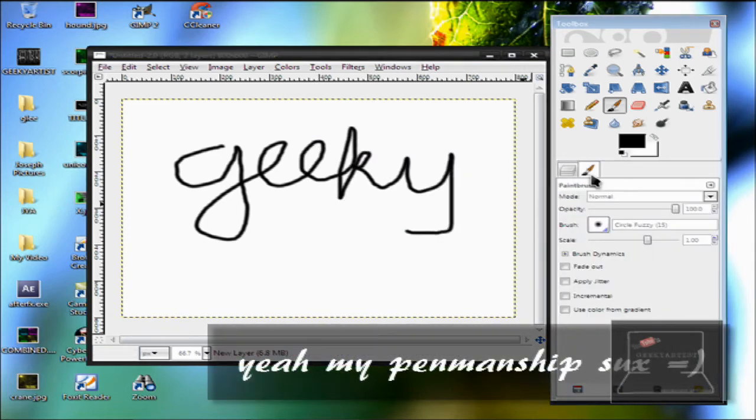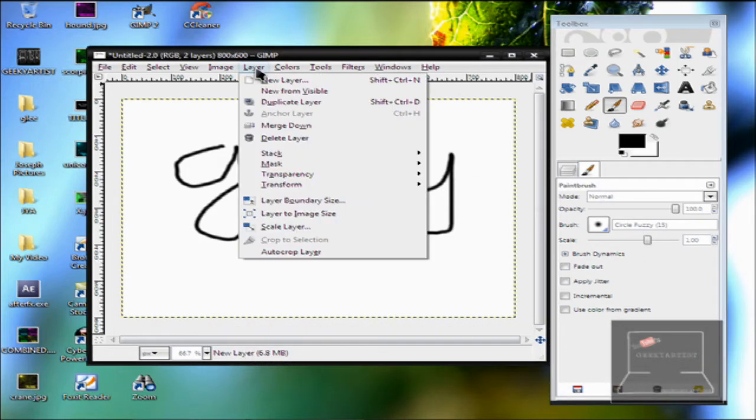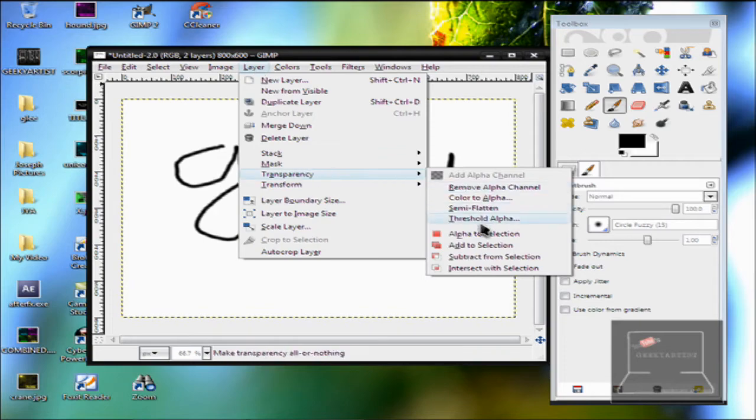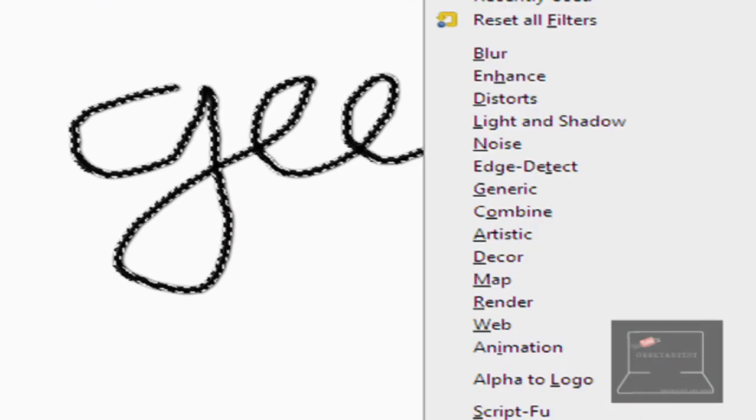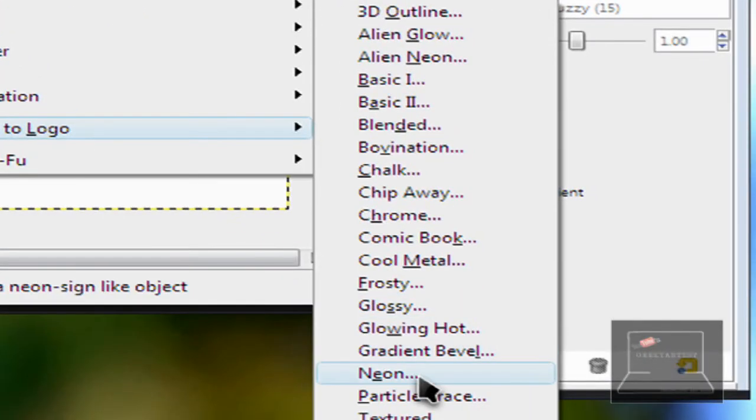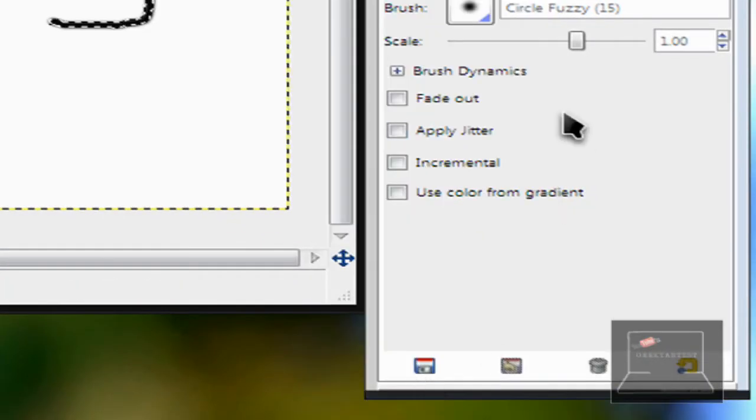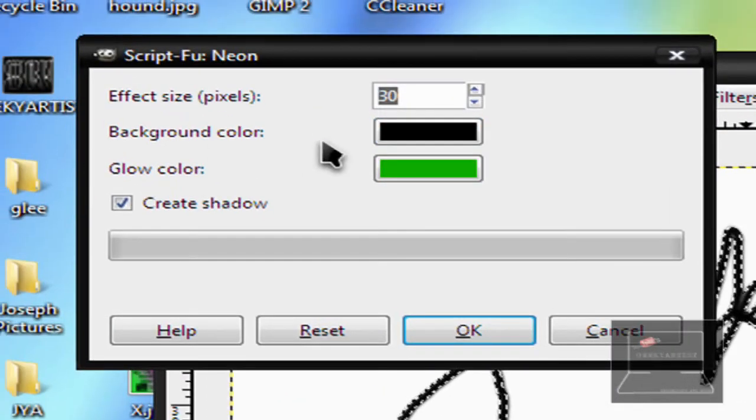Like so. So this is a circle fuzzy brush type. Alright. Then we go to our layer, go to transparency, go to alpha to selection, and we have those dotted lines again. Then we go to filter, go to alpha to logo, then go to neon. Okay, so you choose the background color. I'll go with black, and the glow color would be green. So if you're satisfied with your settings, just hit okay.